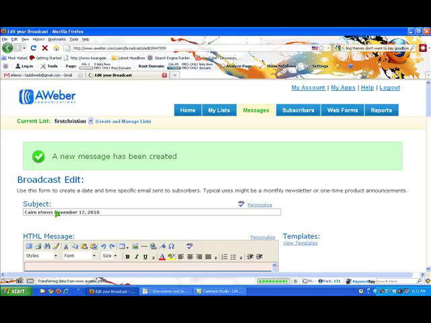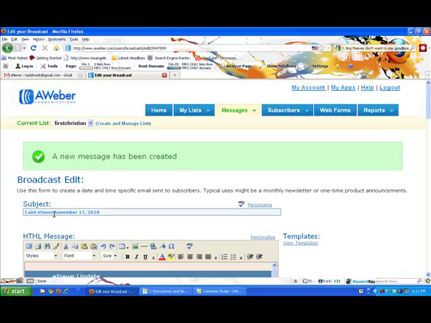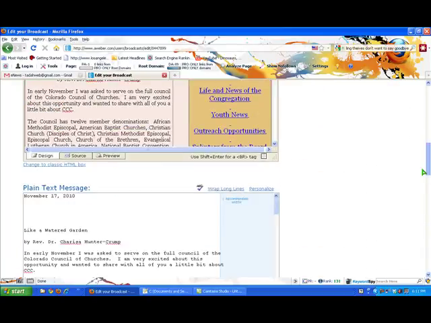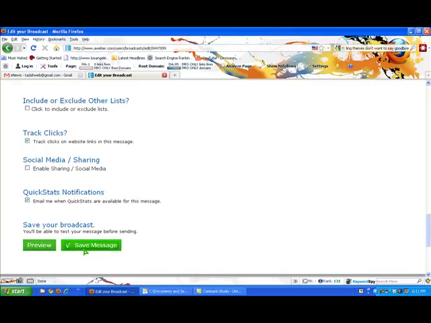First thing I'm going to do is I'm going to change the subject line to today's date. So December 1st, 2010, and I'm going to scroll all the way to the bottom and I'm going to save the document. The reason for this is going to be the baseline or our initial starting point of a layout that we know is already correct.